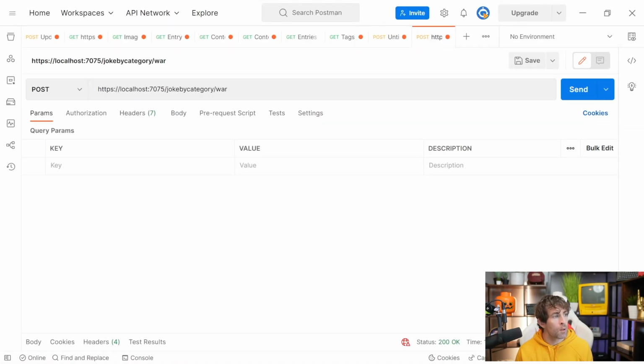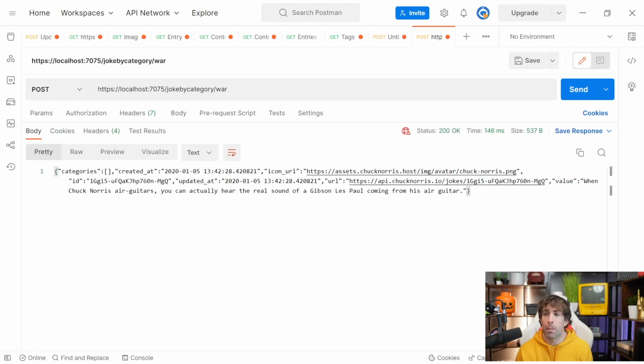In here, you can see that I'm doing a post request. I'm going to that port. I've got my endpoint joke by category. If I do a send, you can see then that I'm getting data returned from my API.